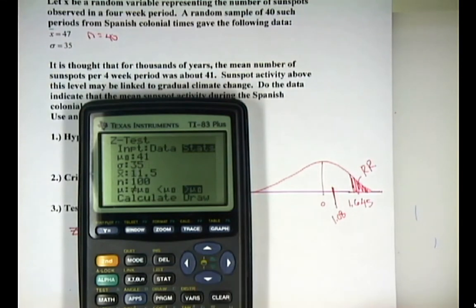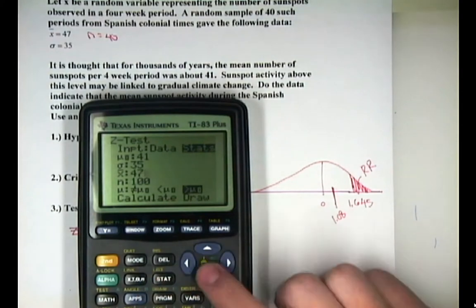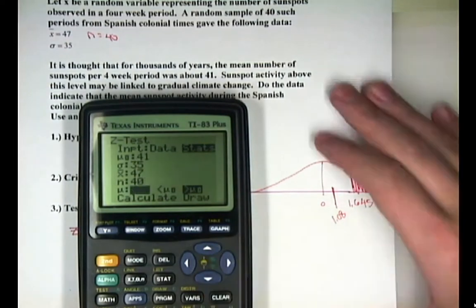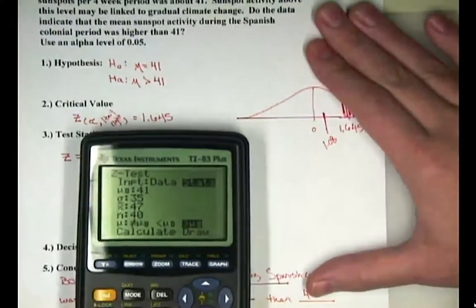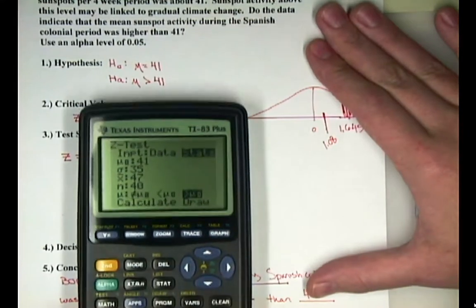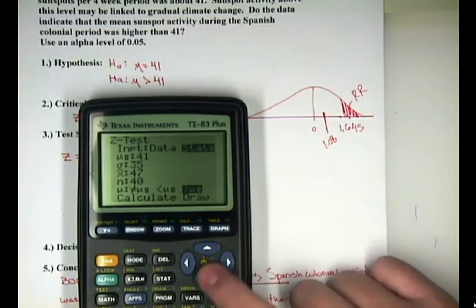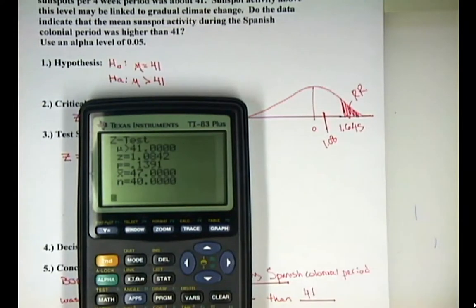X bar was given to us as 47. N in this problem was 40. And our alternative hypothesis statement was testing a greater than symbol. So we're going to scroll over and select the greater than symbol. And then we're going to hit calculate.